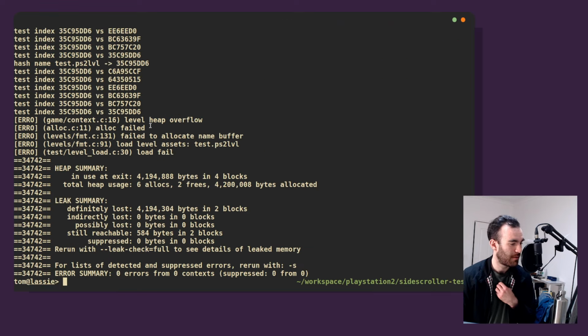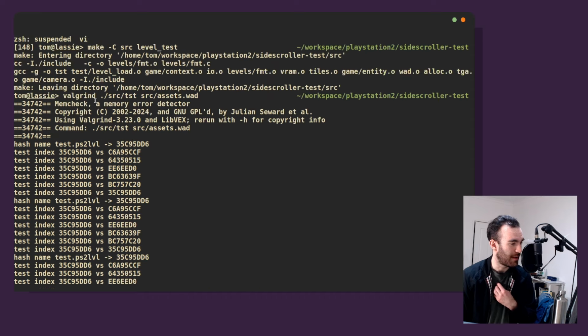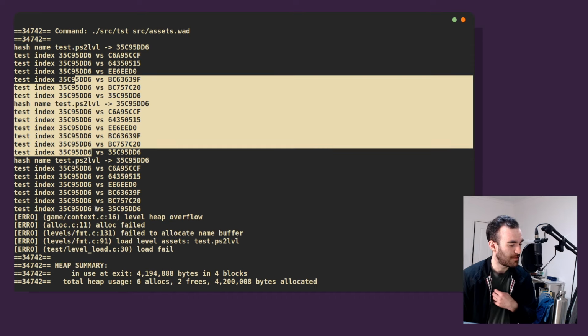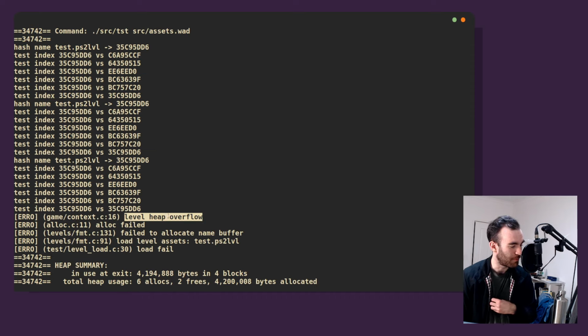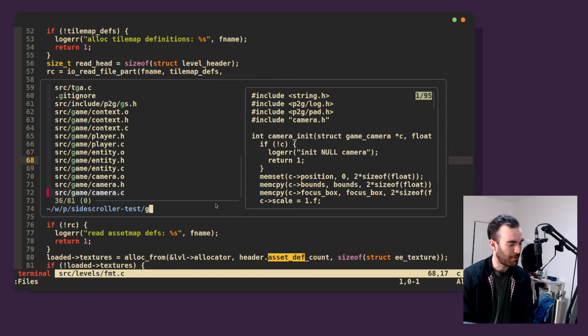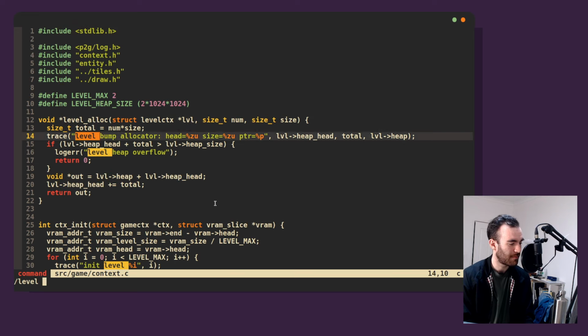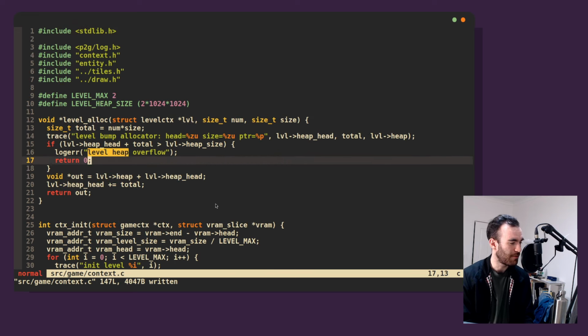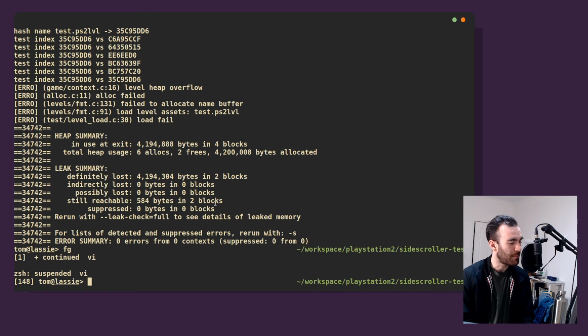Valgrind. Heap overflow. We didn't die. Did we fail? Level heap overflow. Hold on. It happened down here. Level heap overflow. So what happens when we overflow the heap? Game context. We return 0. Level alloc. And that passes up the chain.